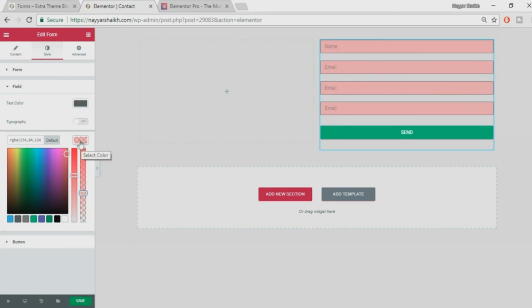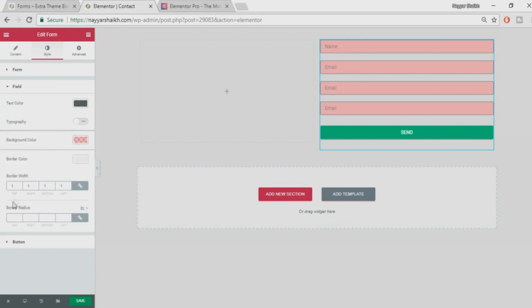Okay, we can change this later, so there's no problem with that. So let's click on over here. We don't want any border, so I'll make this 0 border width. Just put in 0 over there.